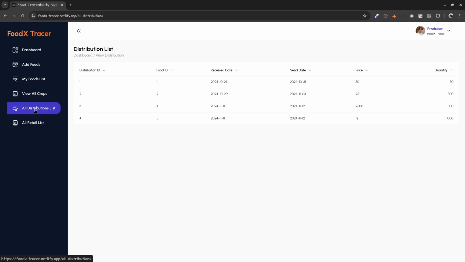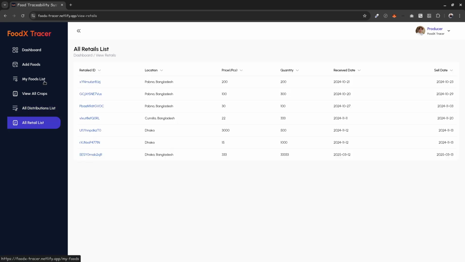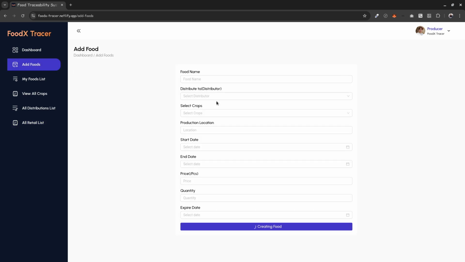Then the producer can see the list of all distributions. Then lastly, the producer can see the list of retailers of his food. Fine. So these were the functionalities of a producer. Now let's produce a food.